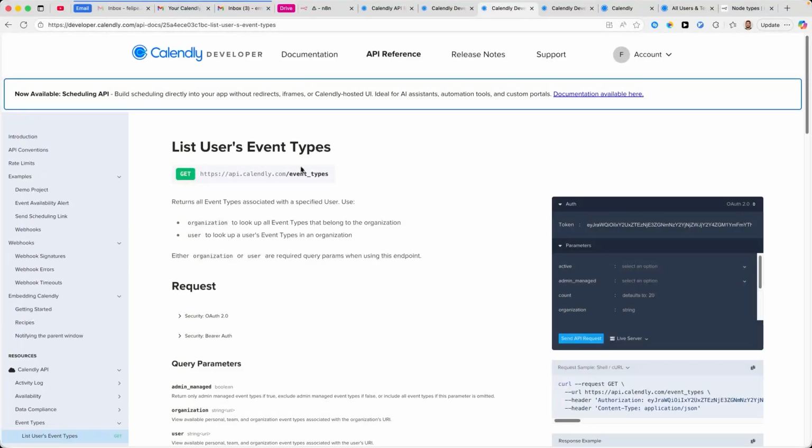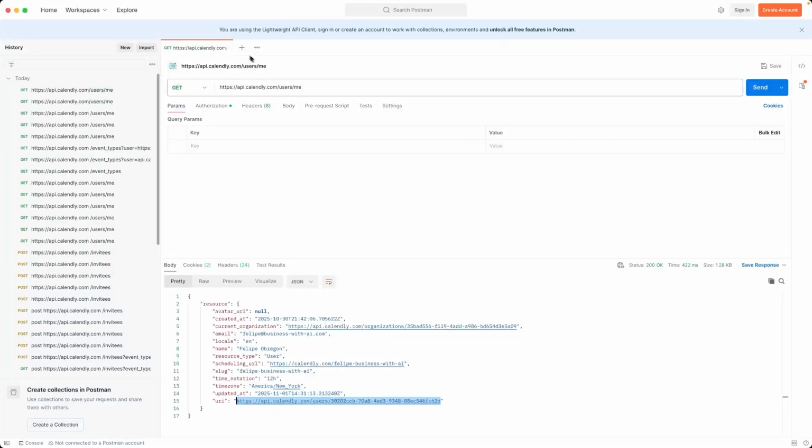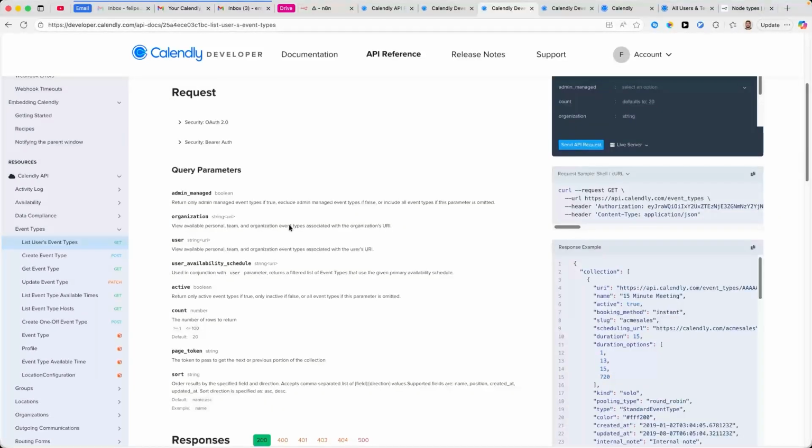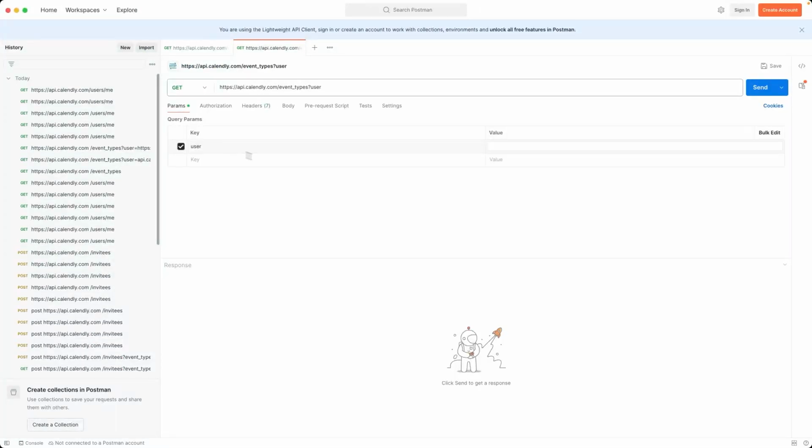So we're going to use this endpoint here, and then same process in Postman. And you can see this endpoint, what it does is it lists the user's event types. So we're going to provide in that user URI that we got from our previous step and see the list of event types available for that user. So you can see there's this one parameter here, the user parameter. So I'm going to add that in here. And then for the value, it's going to be that value that we copy pasted previously. Now let's run this endpoint.